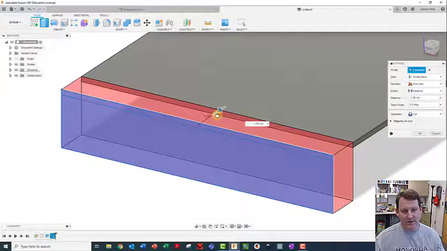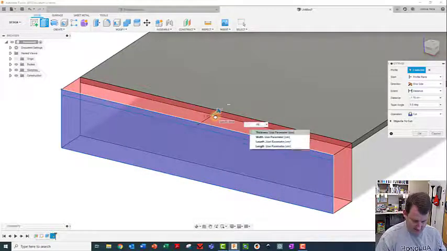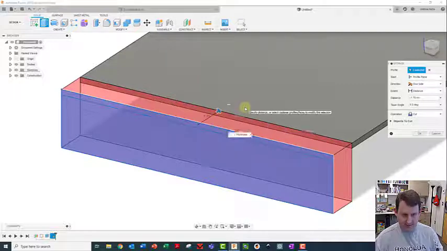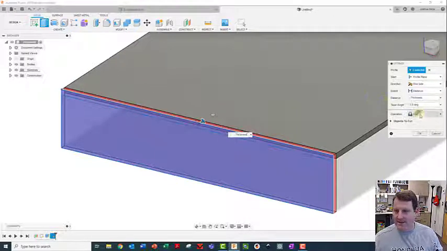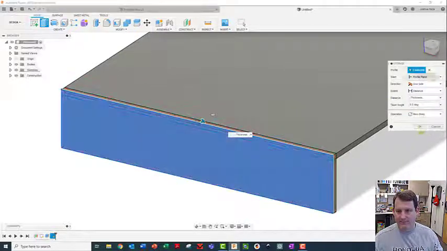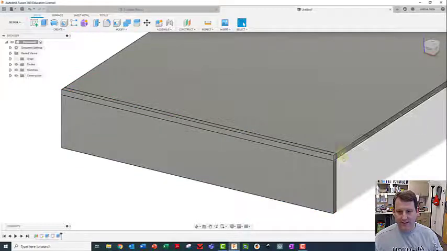And I'm going to extrude this way, which is going to be negative thickness. Enter. And then I'm going to say, instead of cut, I want to create a new body. And I'm going to say, okay. So now I've got a piece of wood.